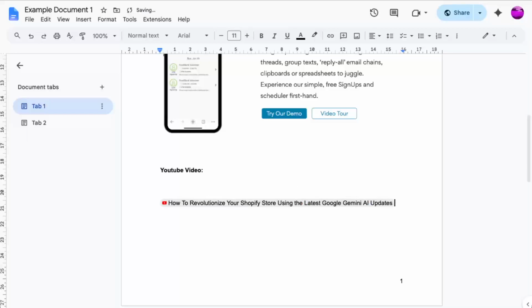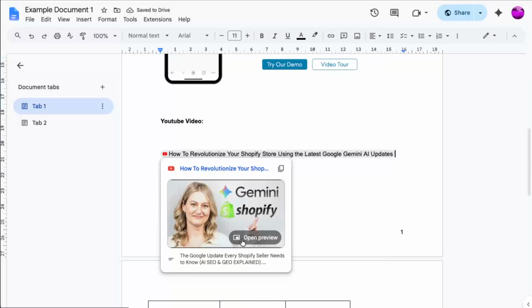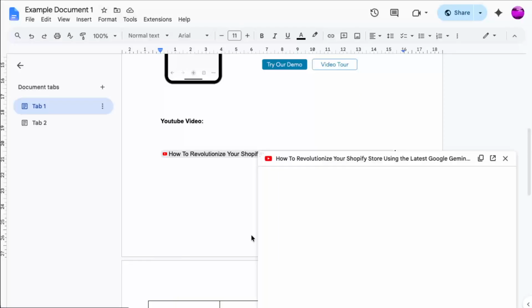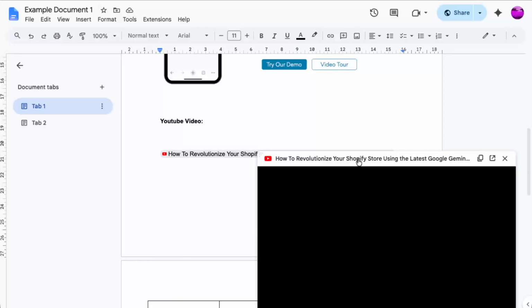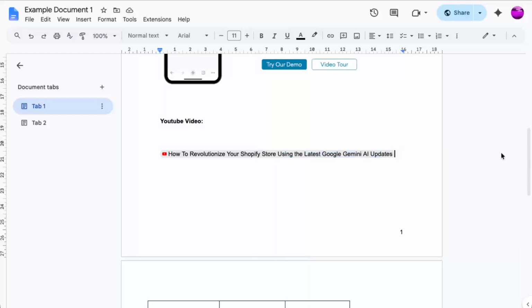When you do that, Google Docs converts the plain URL into a smart chip, which is a compact, clickable preview of the YouTube video. This makes the document look neater and helps readers identify the link more easily without seeing the entire web address. And that's it. You've successfully inserted a YouTube video link into Google Docs in a cleaner, more polished format.